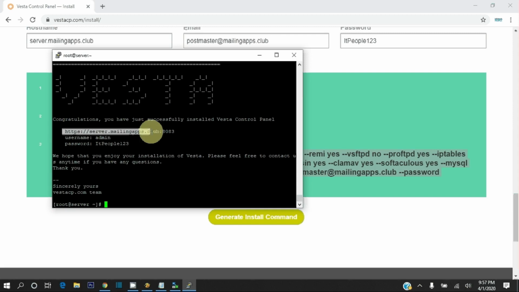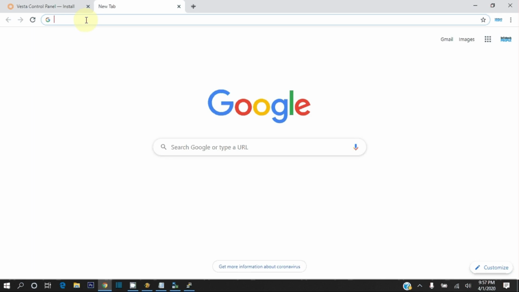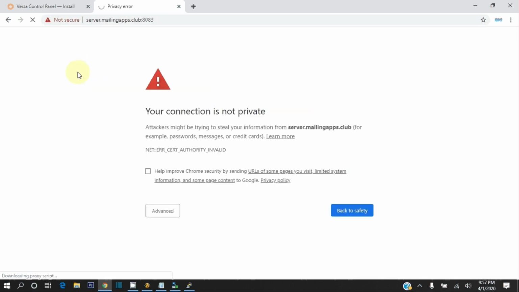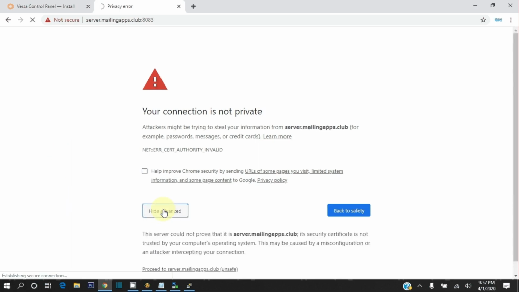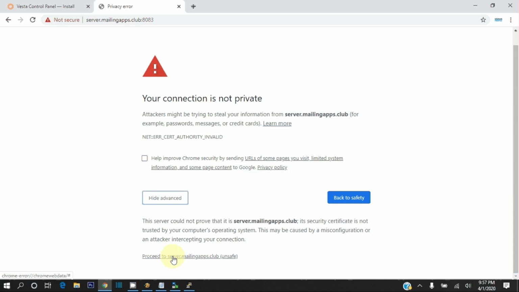Copy Vesta URL by clicking right mouse button and paste in your browser to access. Ignore the security message because we are accessing URL without SSL certificate. Click Advanced. Click Proceed to server.mailingapps.club, unsafe.